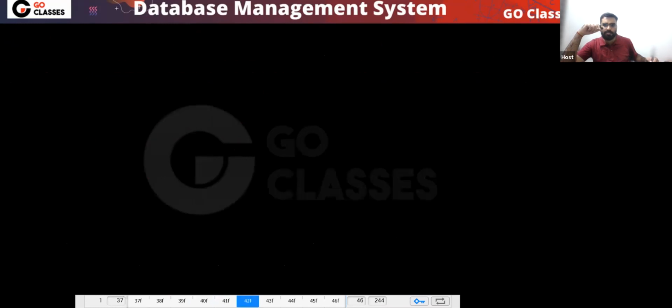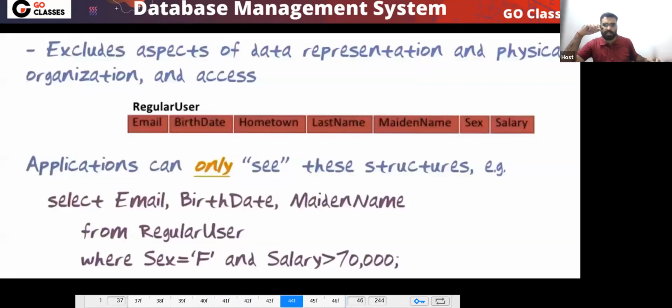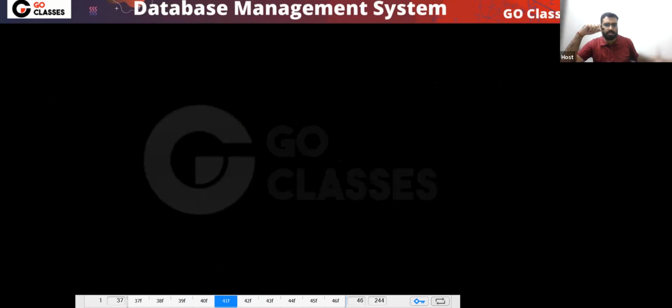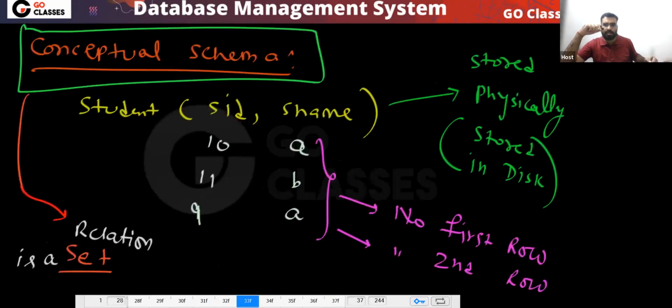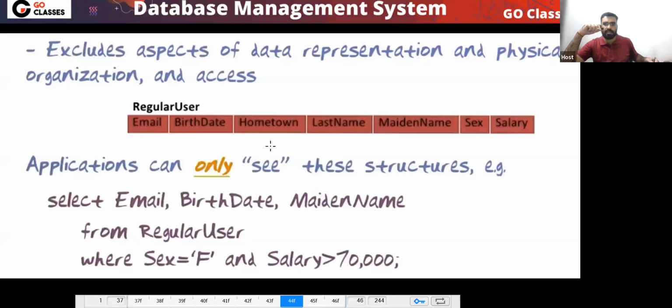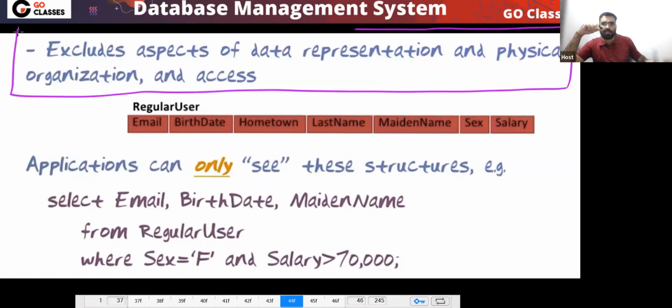Now let's move on. One important thing I want to tell you here. Can you notice this statement? This is important. The conceptual schema will not tell you the data representation, how the data is represented, how it is physically organized, or how it will be accessed. These things are not told by the conceptual schema.